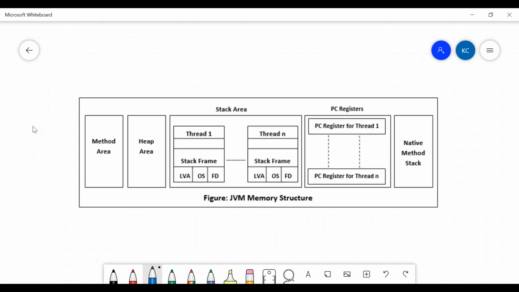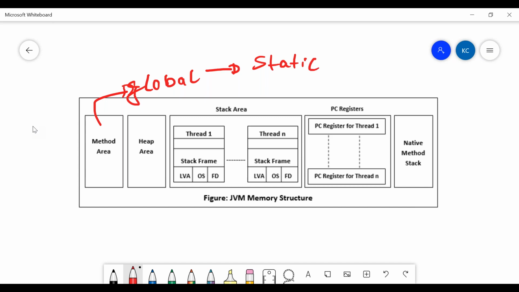So what is method area? It stores global variables. In Java, when we declare something as static, it means it is a global variable.